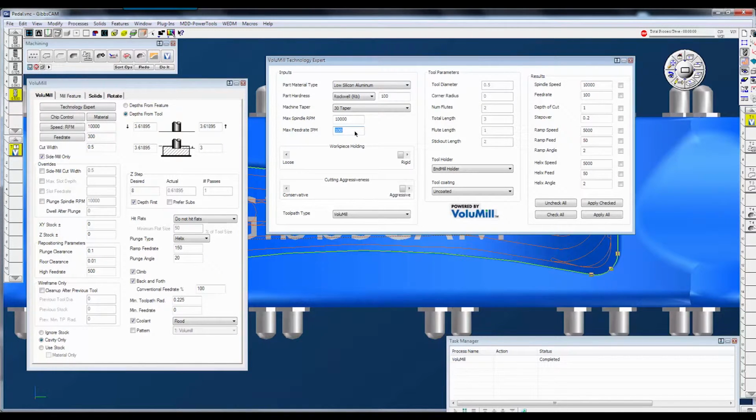So let's say our maximum feed rate is 500 inches per minute. We can see now that it automatically updates. Now you can see that it's not updated over here. We can actually pick and choose which of these settings we can bring over from the technology expert. So I can say apply checked, and you can see that it automatically goes over to feed rate. I can say apply all, and it's going to modify all of the settings over here in my toolpath automatically.